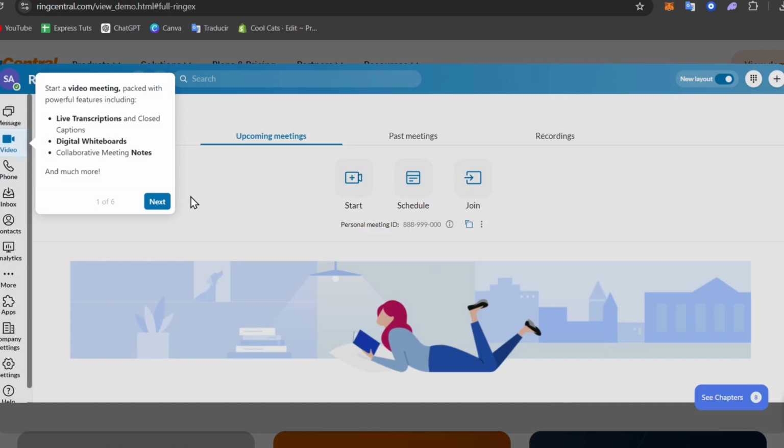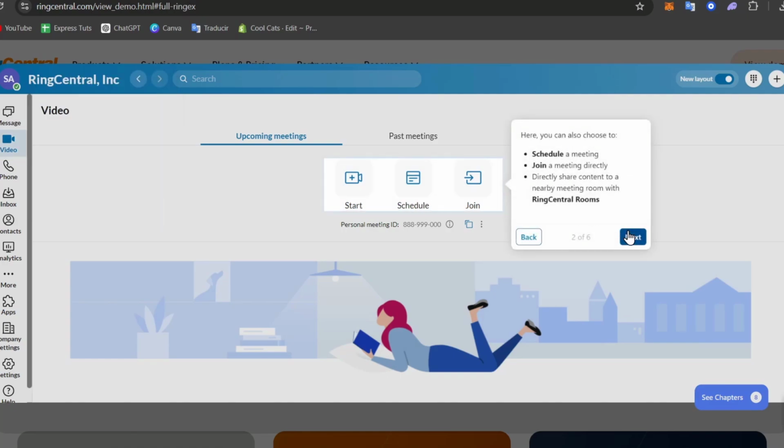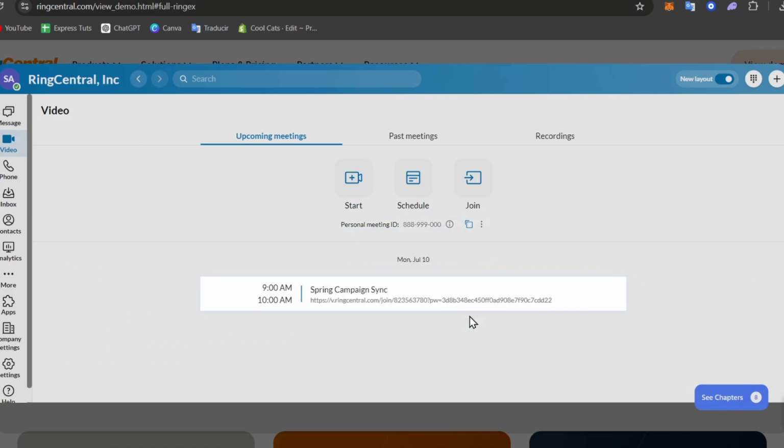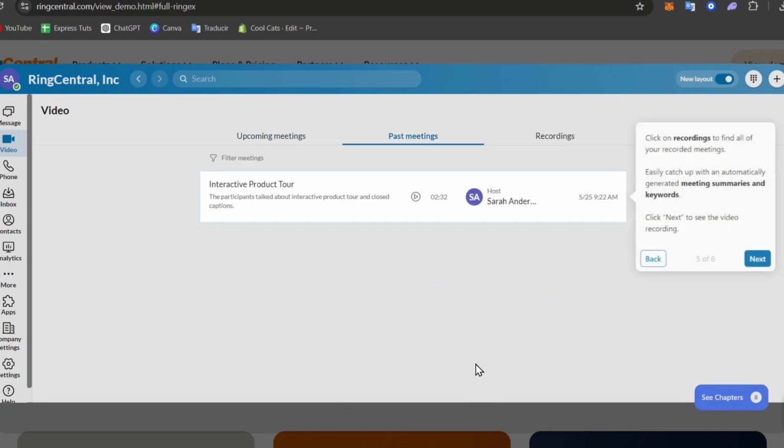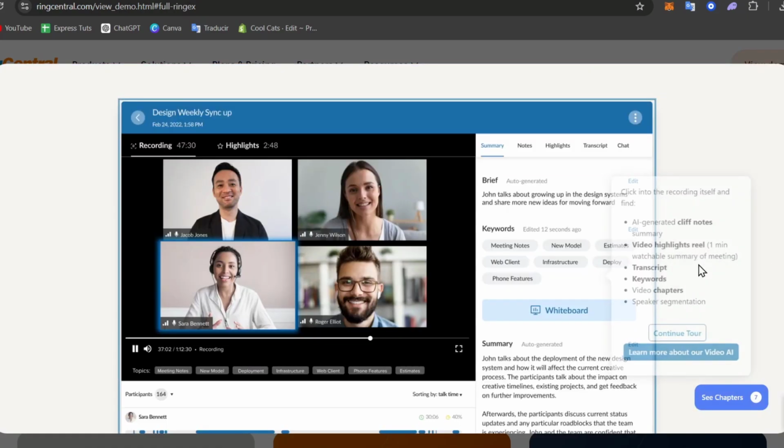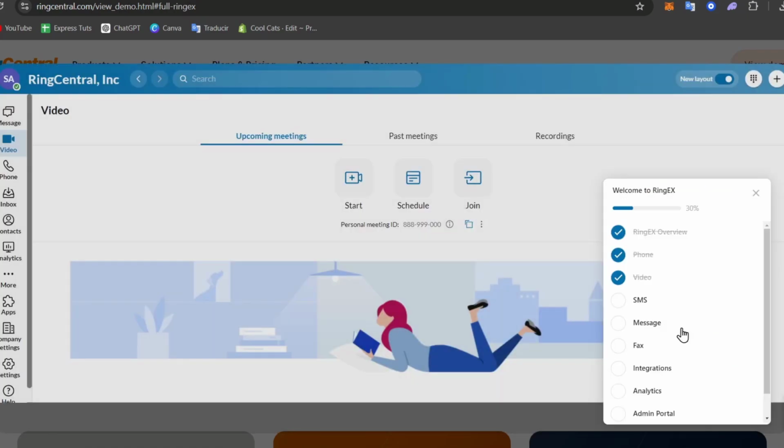Now to check out more about the video meeting packed with powerful features, you can add live transcription and closed captions. The captions help you if you're working with people who are in different countries with different languages, and you can use the live translator. And of course you can sync your Google or Outlook calendars to host interactive product sessions and much more. So it's going to be really great to use these elements.